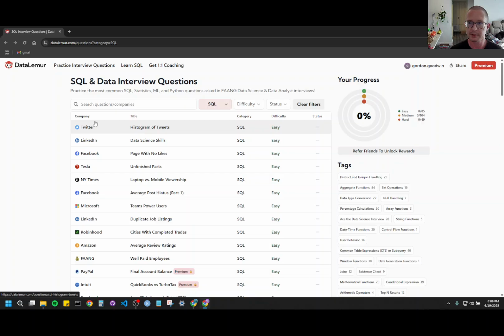We'll be using datalemur.com. I don't know really anything about this site. I just saw it recommended as a great source of free interview questions. So for that, I do recommend it. When you come to Data Lemur, they have questions related to a variety of things, but we'll be focusing on SQL. And let's just go ahead and dive right in.